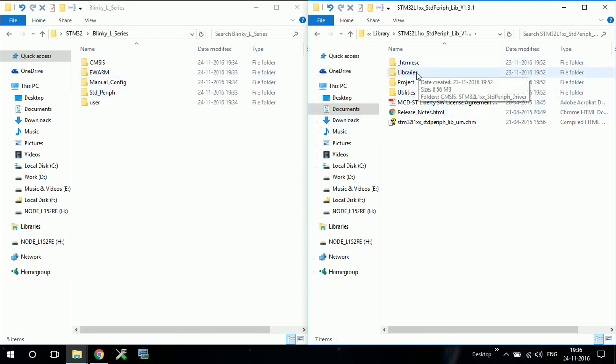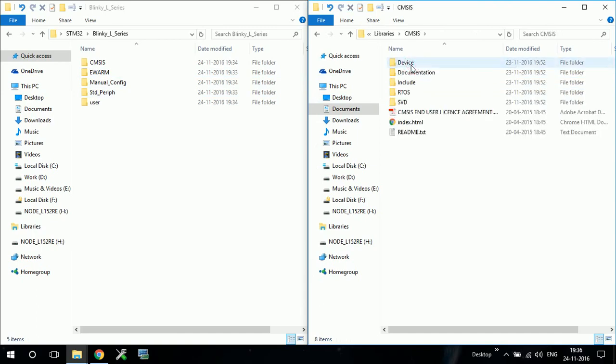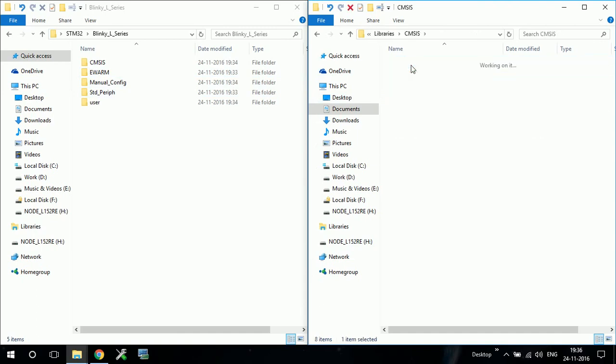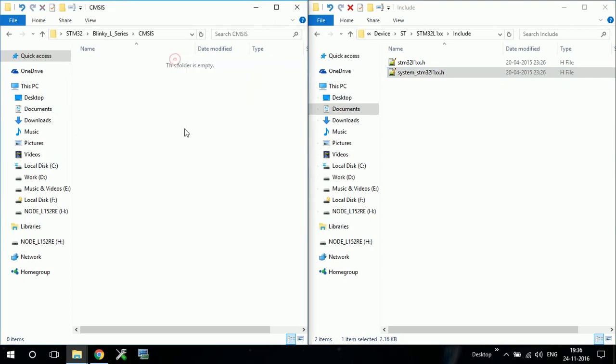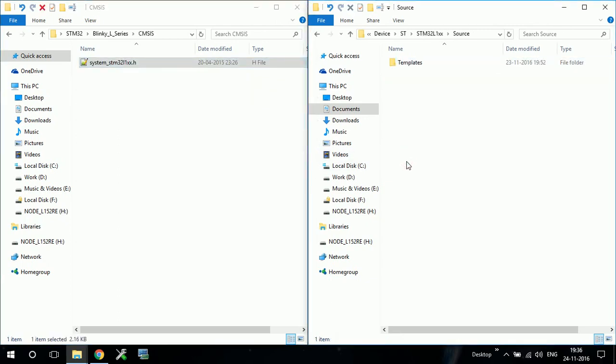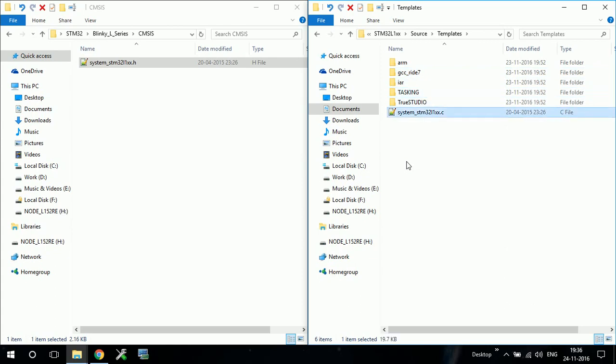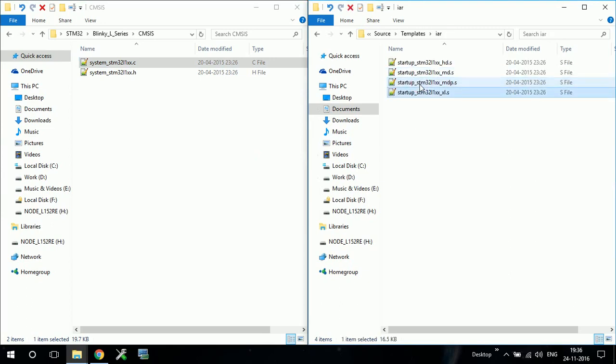Let me copy the required files. First I will copy the CMSIS files: device, ST, include, system file, then source, template, system.c file, then IAR. This device, the STM32L152RE, is actually an XL series device. So I will copy this. How I get to know this, I will tell you a little bit later.